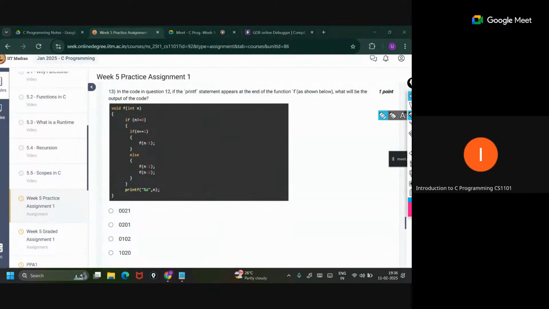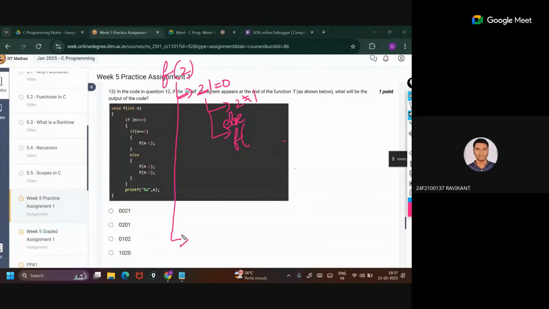Okay. So first, function of 2 is called. So it will check whether 2 is not equal to 0. So that is the first condition, right? Is the condition true? Yes. Inside which it will check whether 2 is equal to 1. No. So it will go ahead with the else part. In the else part, what is given? Function of N minus 1, which is nothing but function of 1 is called.